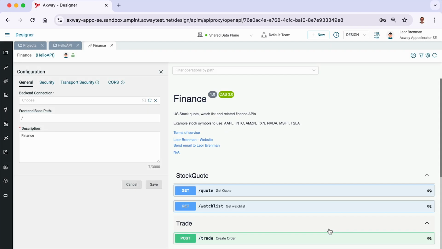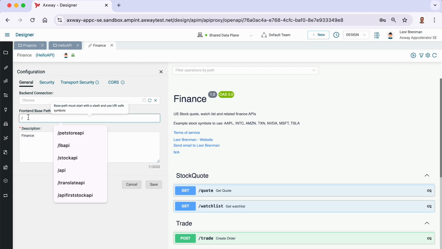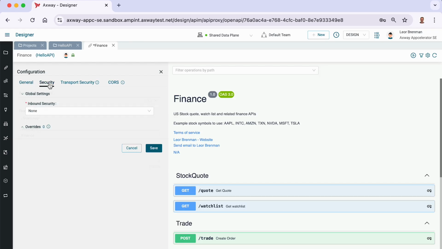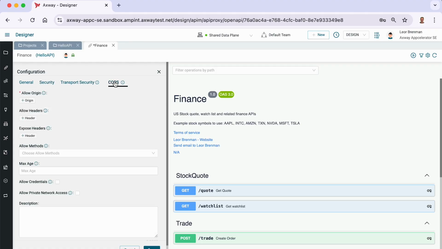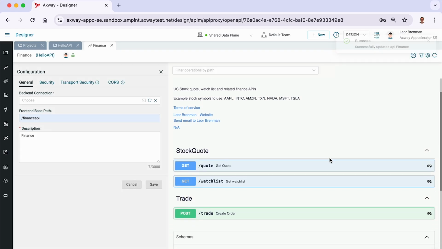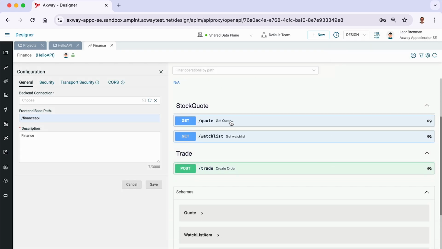And here I'm automatically brought inside my API. I'll choose a front end path, finance API. And I can apply security, I can apply API key or auth security, I can apply transport security, I can set up my core settings here, but for now I'll leave it as is. I'll click save, and you can see this OAS doc defines three methods: a get quote, get watchlist, and get trade, or create a trade.